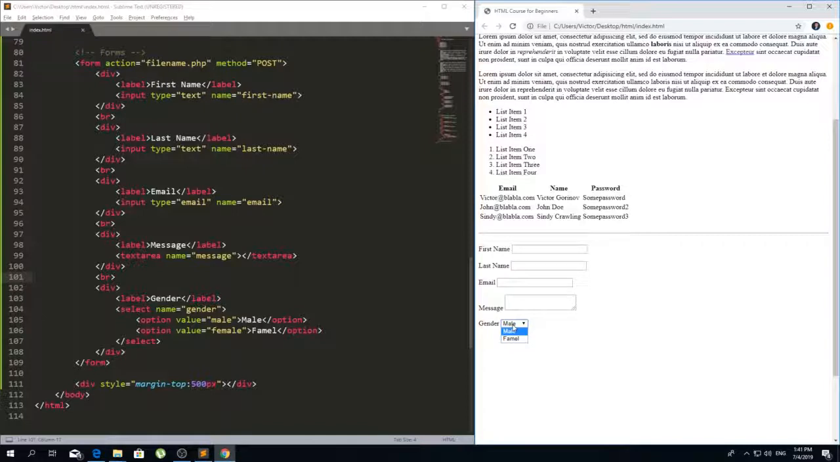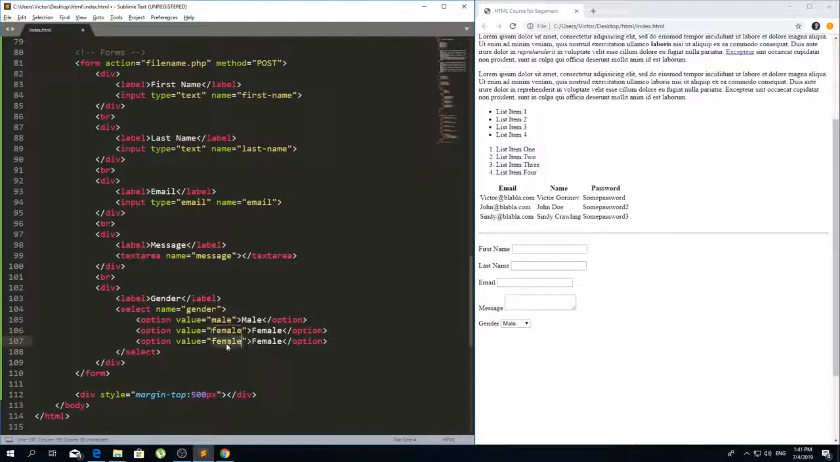Now we have select with male and female options, and just to be politically correct, let's put another one, which is going to be other. Now we have the three options: male, female, and other. This is the select option.